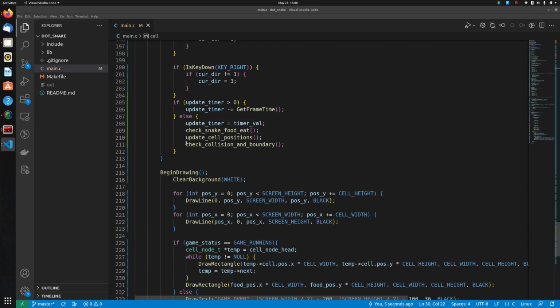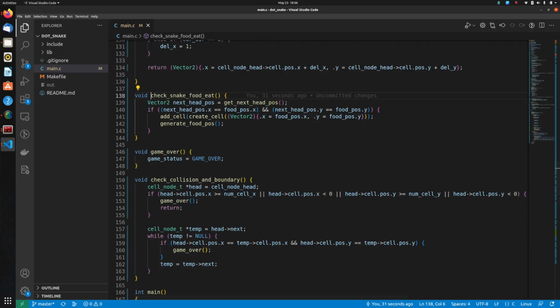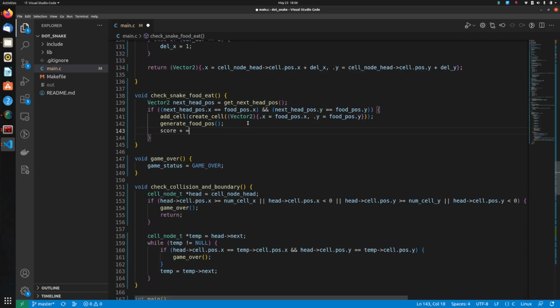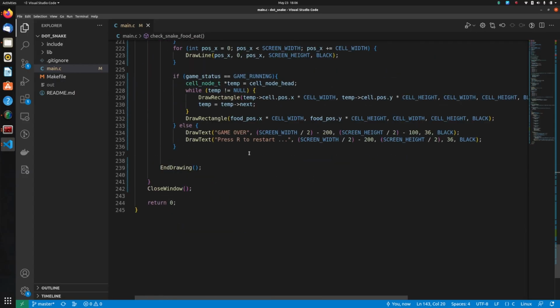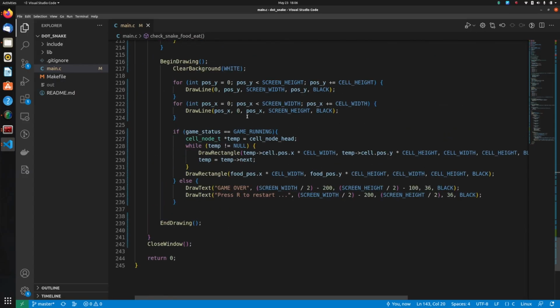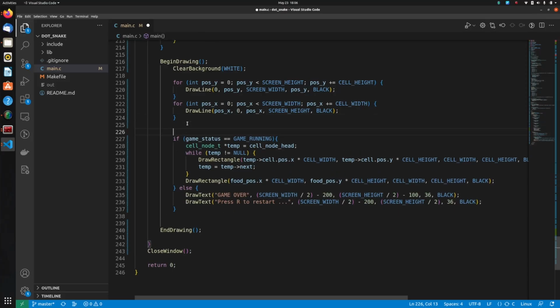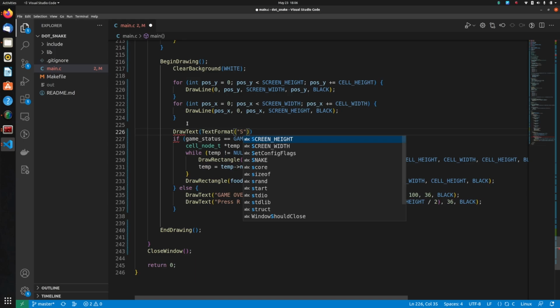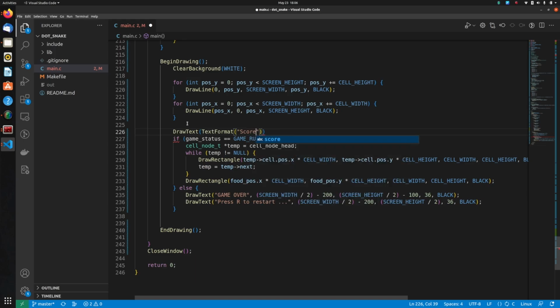So that function is mostly check food eat, this function. Here I can simply do a score plus equal to 1, and we need to show the score as well, right? And that's not that tough. Again, just before going inside the game running loop, we want to print the score so that the score is always visible even if it's game over, right? Text format. So text format is just Raylib's equivalent of printf.